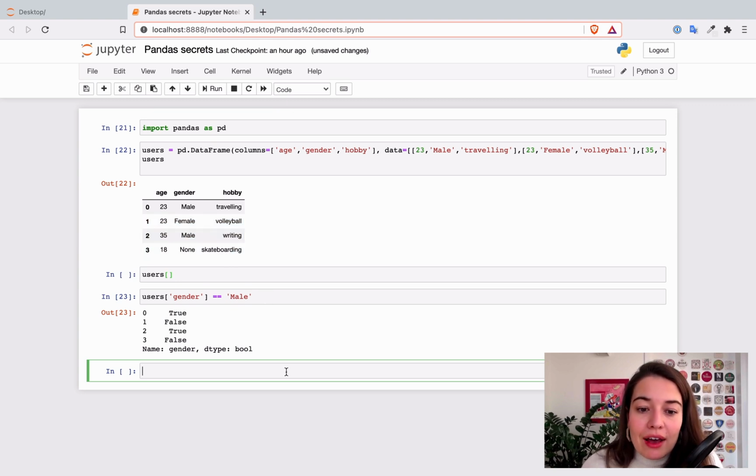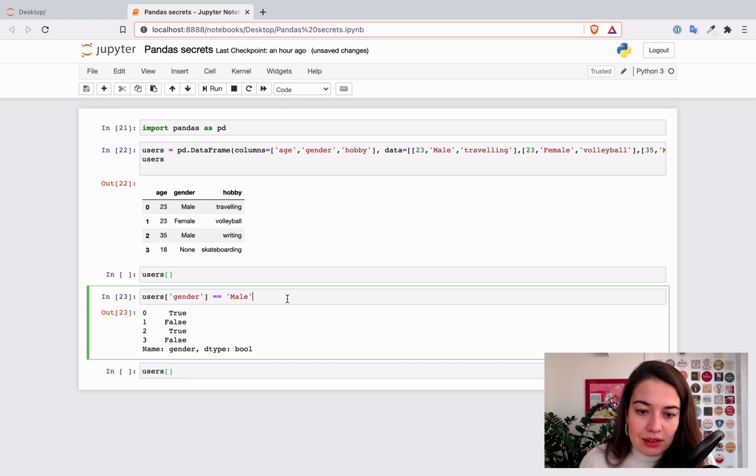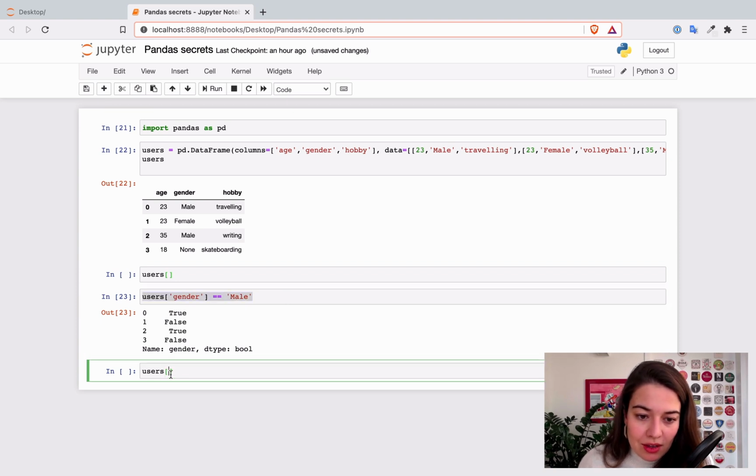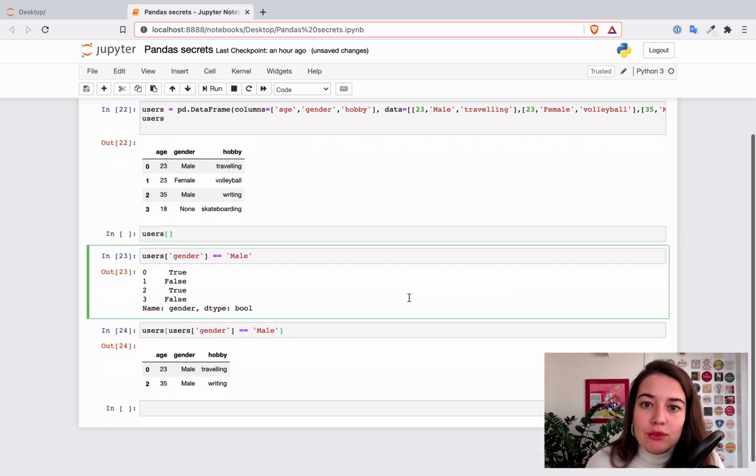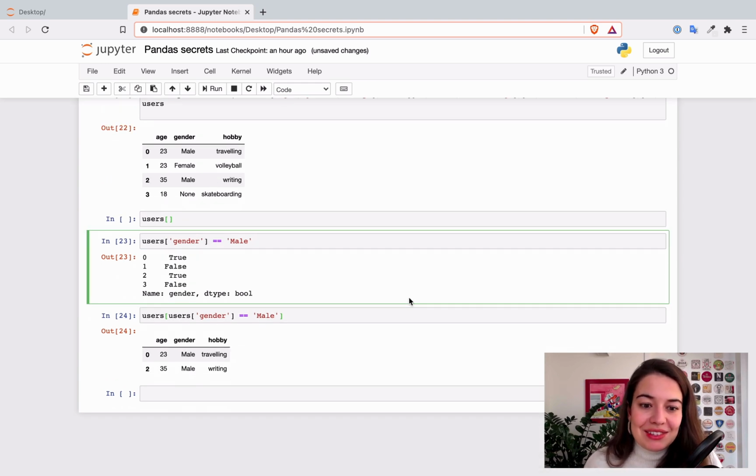Is this male? No. False. And that's all. And how you're going to filter your data frame is by doing this. I write the shell, and inside the shell, I put my condition. That's all. Now you've filtered your data frame. This is really all you need to do. This is, of course, not the only way you can do filtering.